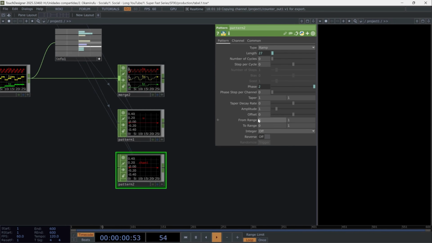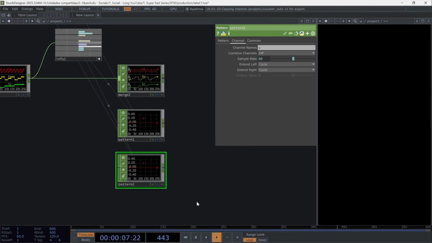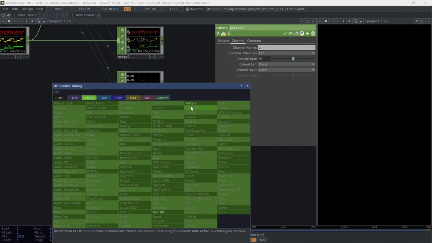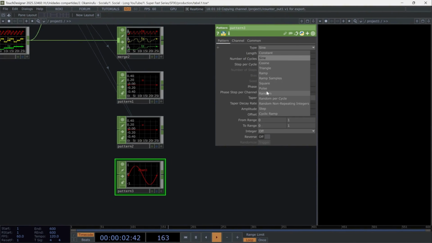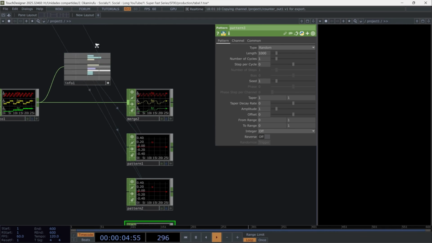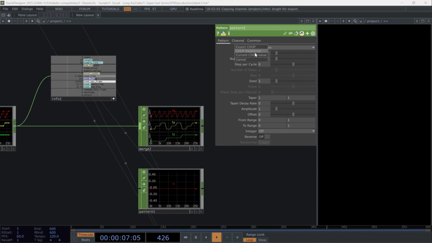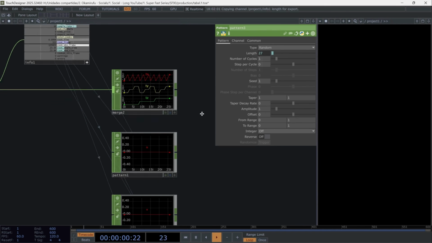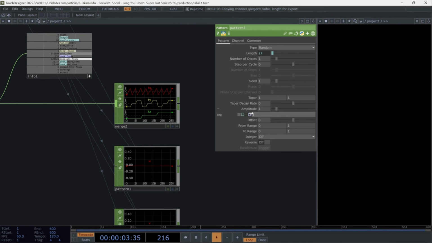Set to range values between 0 and 14, and then change channel names to V. Bring in a third pattern chop. Change type to random. Length should be as before, linked to the length channel. For amplitude, use the length channel but -1. Finally, change the channel names to W.